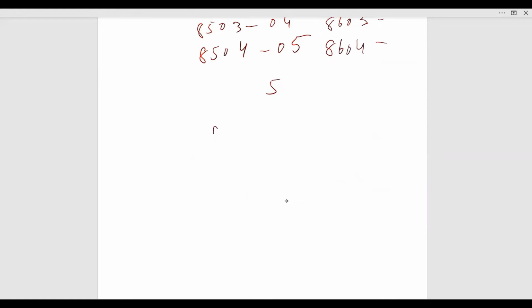So MVI C, comma 5. We are using register C and initializing it with 5. So we are telling the processor the size of the block is 5. The register C contains the size of the block.